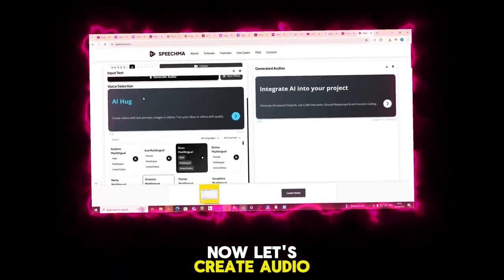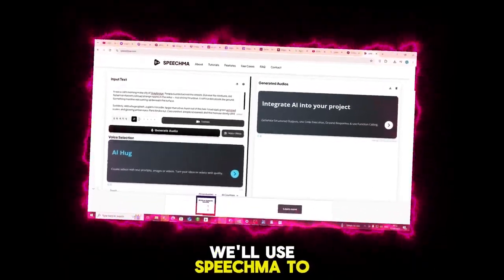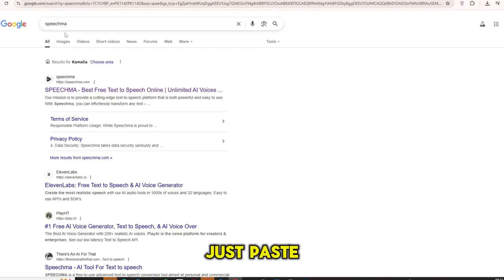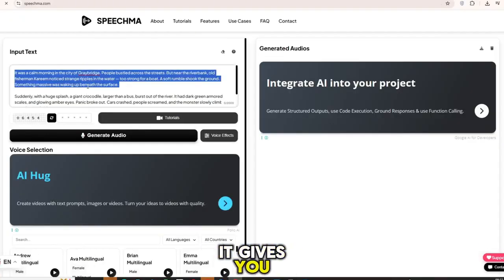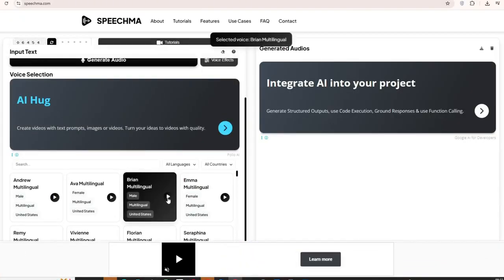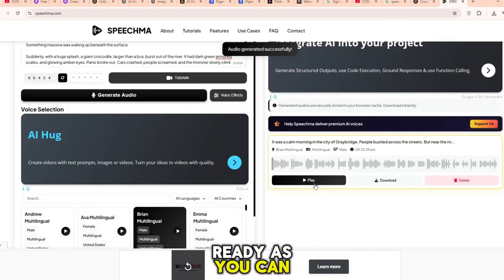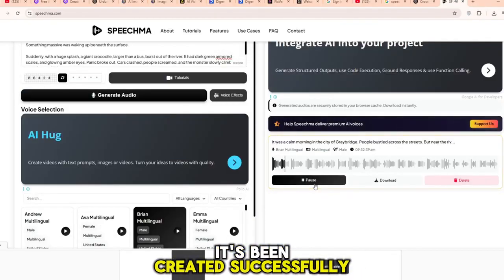Now let's create audio for free. We'll use Speechma to generate the voice. Just paste your prompt here, select the voice you want, then paste the code it gives you, and click on Generate Audio. Your audio will be ready. As you can see, it's been created successfully.